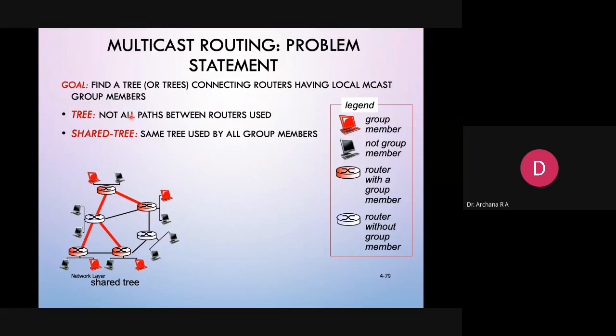Here, a tree means not all the paths between the routers are used. There is no need to consider all the paths between the routers; only the routers that should be included. So here you can see.